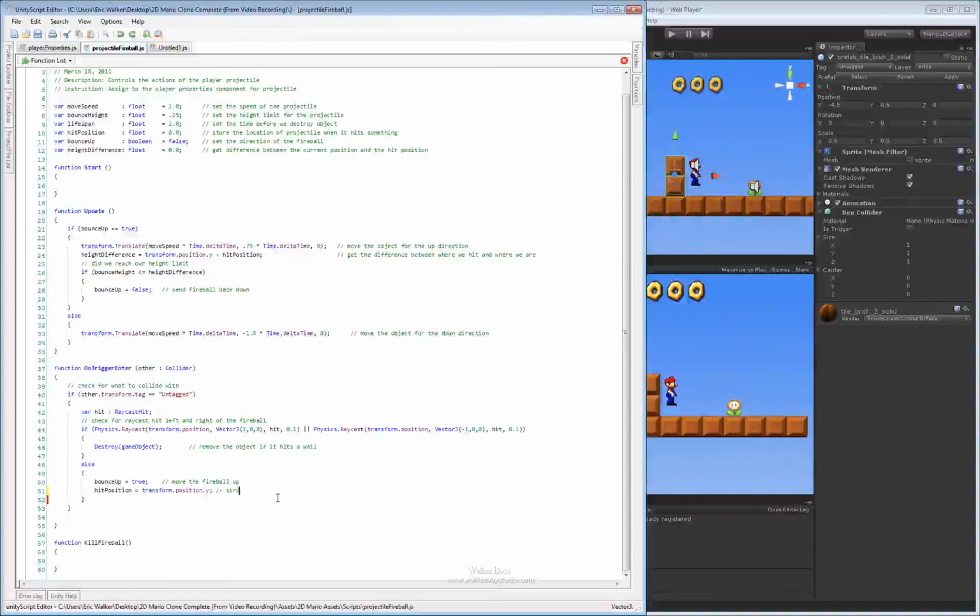And we're going to store the location where we hit. And this is really only the Y location. We're not storing a vector, just the Y variable. Okay, so this gets us formatted pretty good. This is getting us to bounce, it's getting us to check on the directions, and then we're moving into the function for our killing of the fireball. So let's go ahead and set that one up real quick.